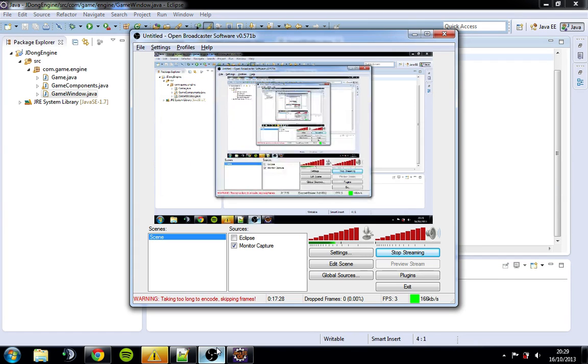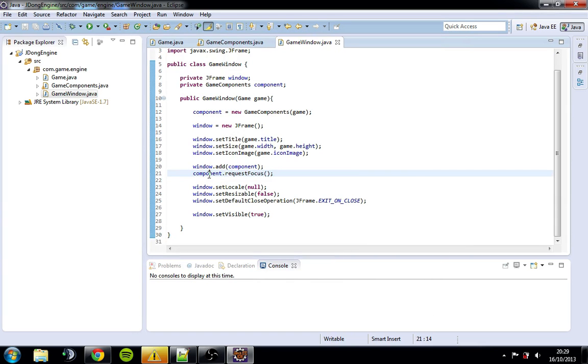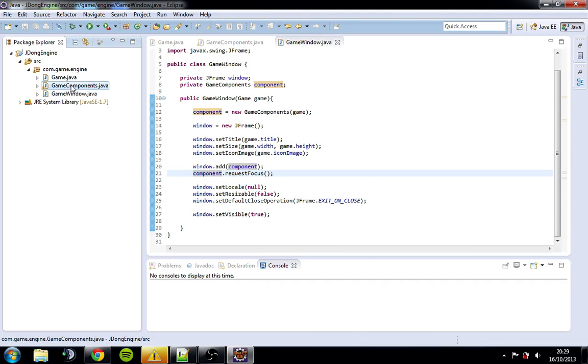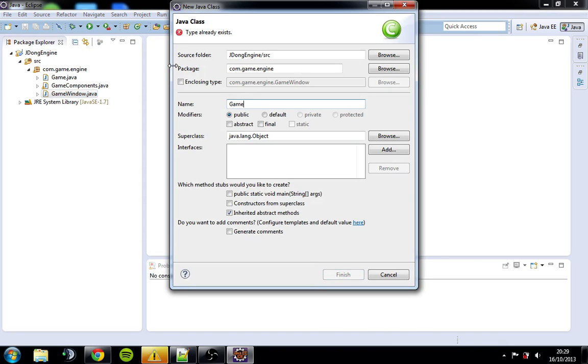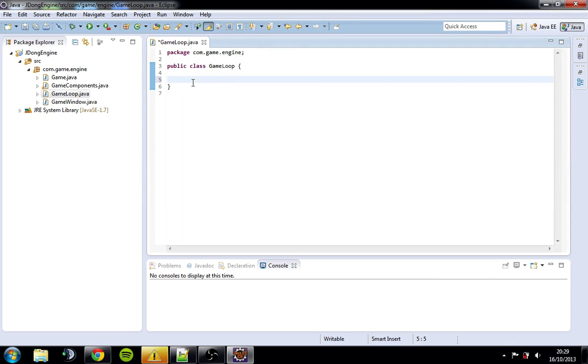How long are we in this video? We're 15 minutes in. You've designed half of the basic game engine. Okay, we have the game, we have the component, and we have the window. So the next thing is the loop. Let's dig into it, shall we? The next thing is going to be the game loop. I'll just get my notes up on the other screen.